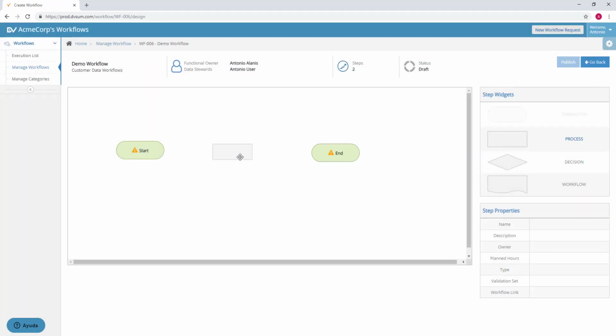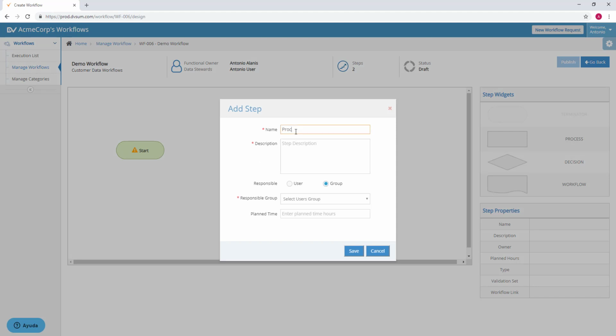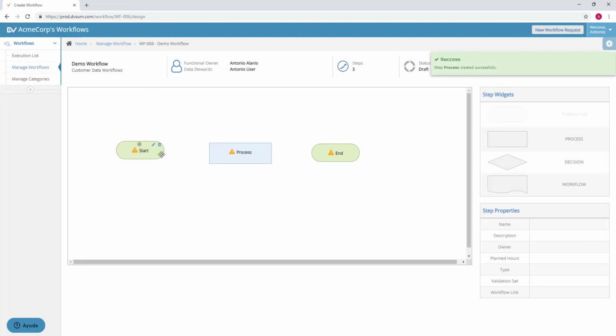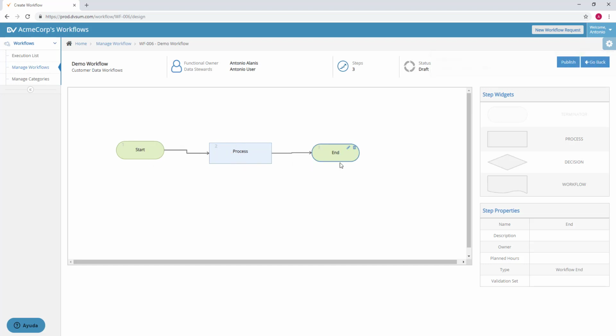Let's go ahead and add a process. Who's the responsible? And is there a planned time? This is in hours. So let's go ahead and create it. After that, we just have to drag from here and connect it. And as you can see, it makes our own line. You can have your decision and the process of workflow.